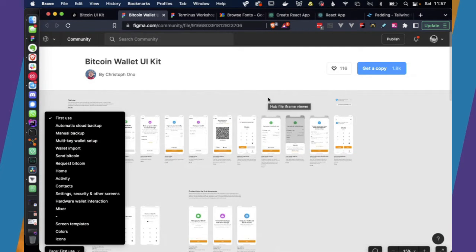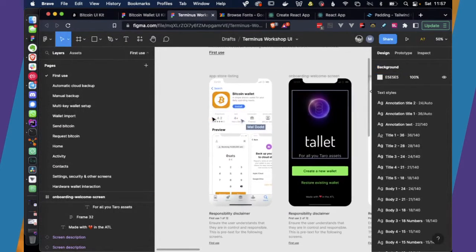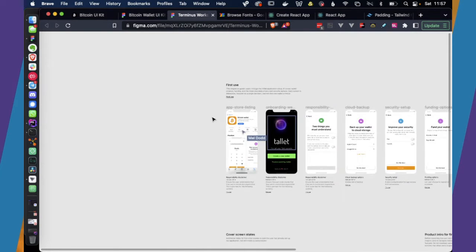You can publish design files on the Figma community. And we cloned it, which gave us our own copy in Figma here. And you can get a Figma account free, so it's free to use.